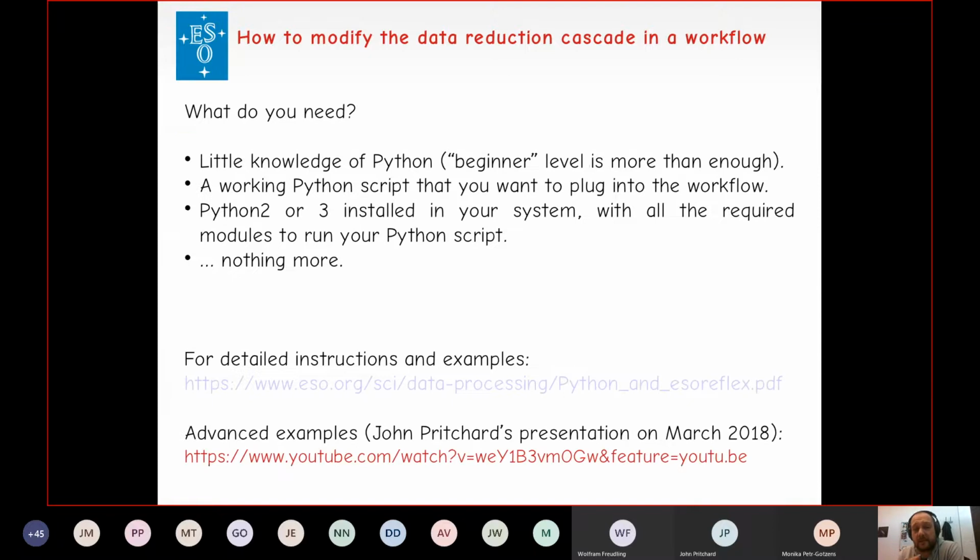So what do you need in order to modify the data reduction cascade by including your own script? You just need a little knowledge of Python. Beginner level is more than enough. I'm less than a beginner and I'm able to do that. You need, of course, a Python script that you would like to plug into the workflow. You need to have Python 2 or 3 installed in your system, and all the required modules to run your Python script. If your script wants AstroPy, you need to have AstroPy in your system, and nothing more.